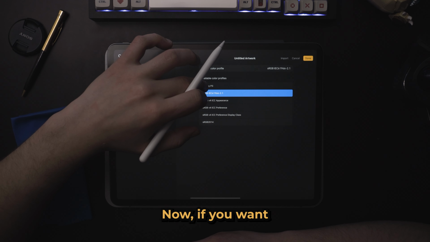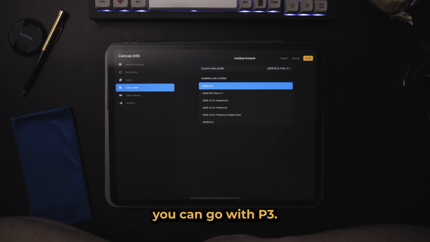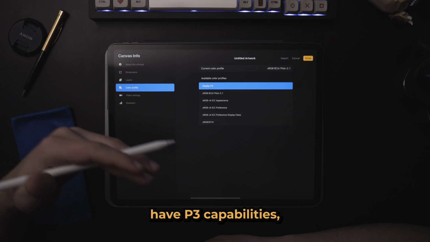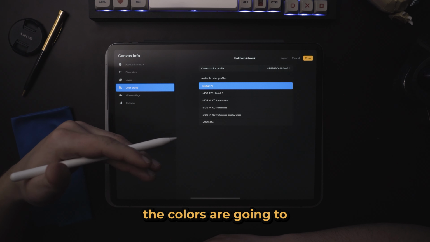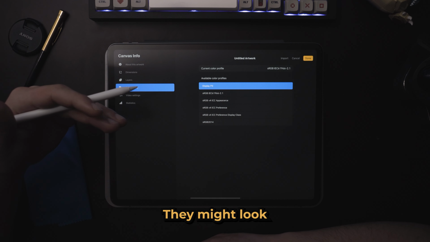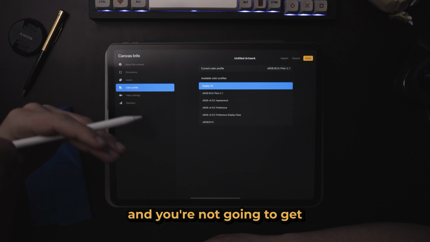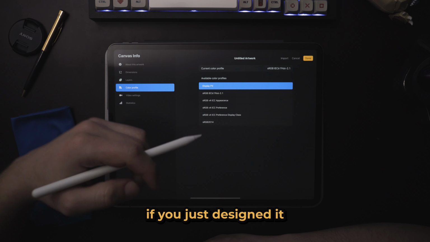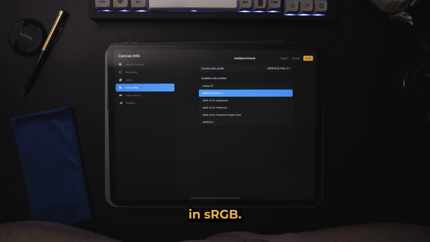Now, if you want an increased color gamut, you can go with P3. So a lot of Apple devices and newer apps like Instagram can display P3 color. But if you are viewing on a device that doesn't have P3 capabilities, then the colors are going to look muddy. They might look a little bit dull, and you're not going to get as deep of saturation as you would if you just designed it in sRGB.